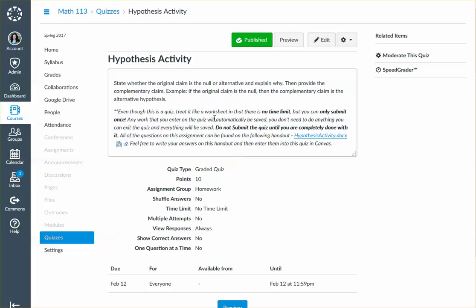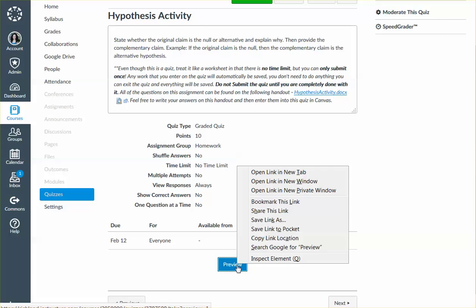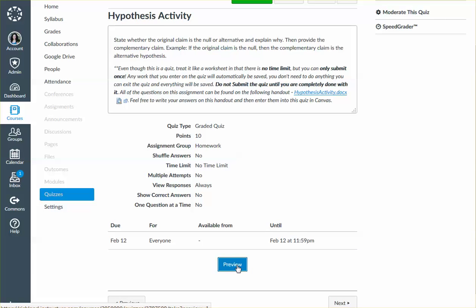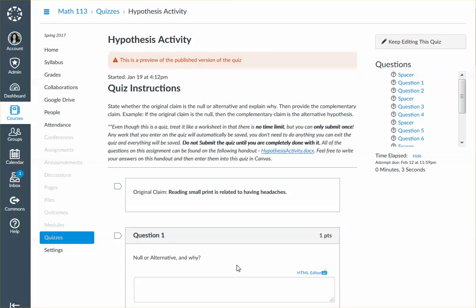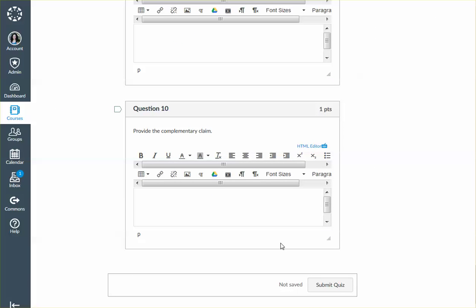The only difference is please don't submit it until you're completely done. So what you can do, you can actually go in and out of it. So for example, I can go ahead and preview it. You would click that you would like to take the quiz. And all you do when you get down to the bottom of this, it will tell you that it's saved.